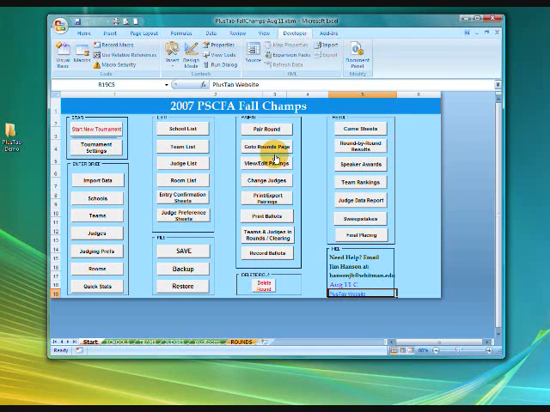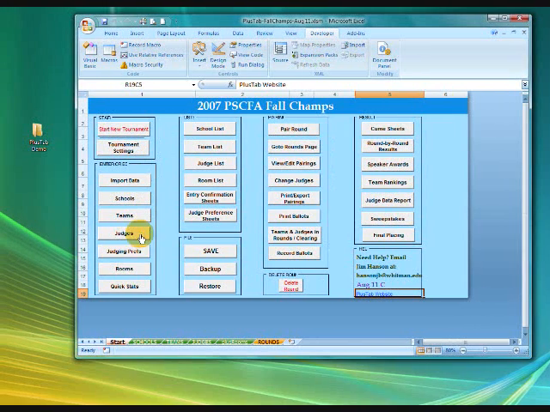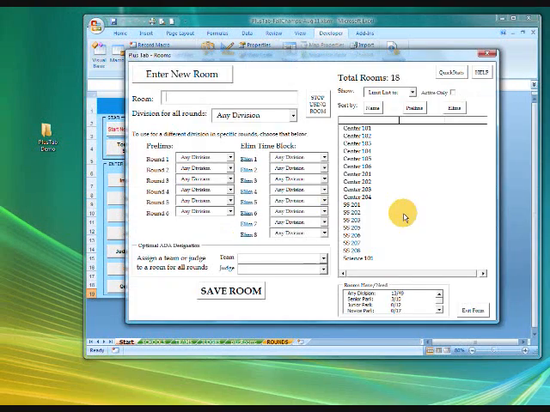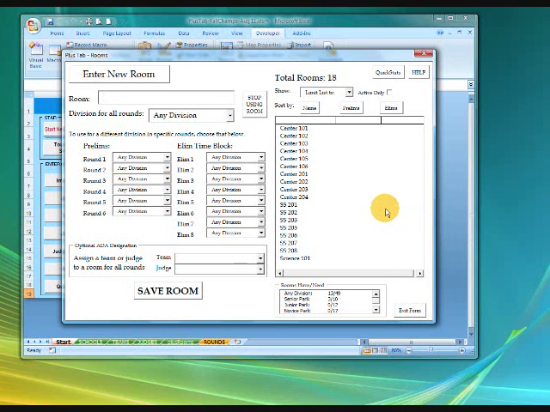The last data entry information that we have to do is entering the rooms. PlusTab will automatically assign rooms to each debate round. So again, just go to the Enter Edit column and click on the Rooms button. This brings up the room information form.